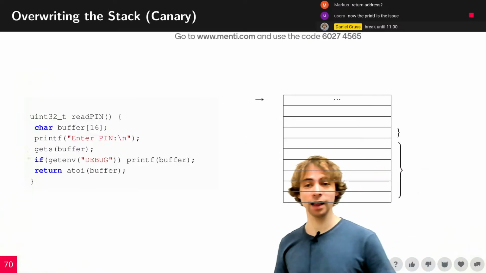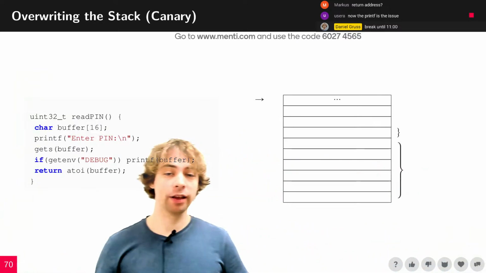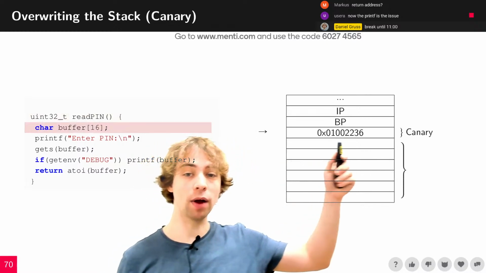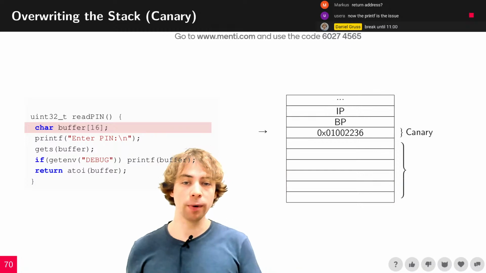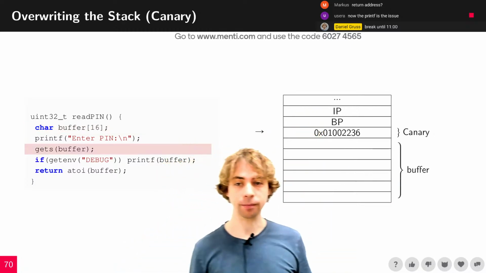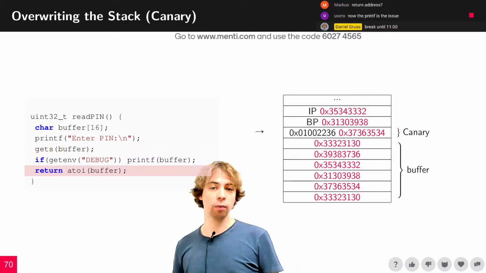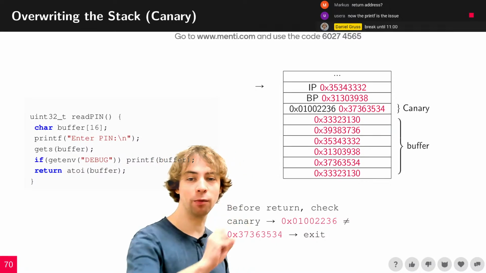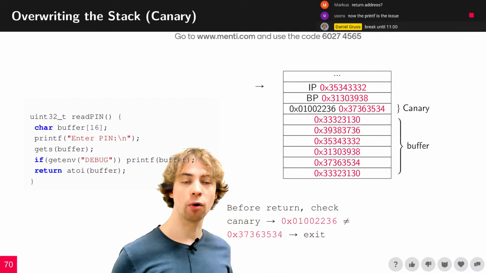For our program with canaries, it's similar. Now we place the canary here on the stack. It's a random number and it's between the instruction pointer and the base pointer and the buffer. And now if we use gets, we overwrite this canary as well. And that's very nice. Before return, we check the canary. It's not the same. We exit the program.